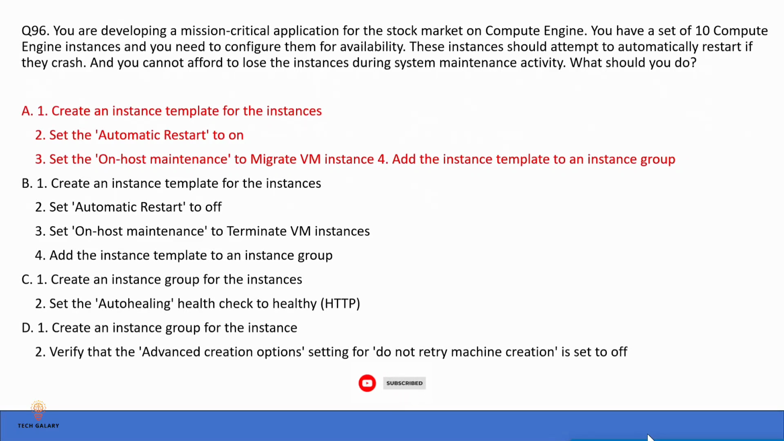Option B, create an instance template for the instances, set automatic restart to off, set on host maintenance to terminate VM instances, add the instance template to an instance group. We have to enable the automatic restart, but step 2 in option B states to set the automatic restart to off, which is not correct. This option is not correct. Option C, create an instance group for the instances, set the auto healing check to TCP. Auto healing will restart the instance, but GCP will not be able to automatically migrate the instance during maintenance. So this option is not correct.